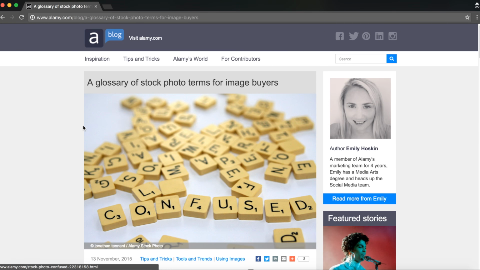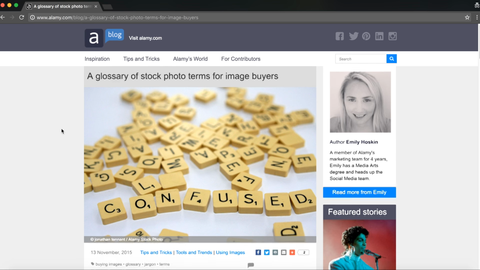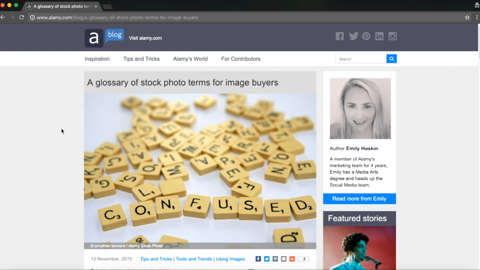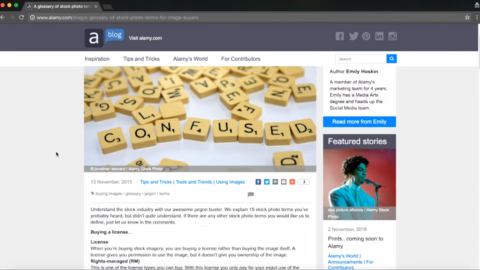Just in case you need to read up more on stock photography terms and look out for other stock photography terms, because I have only given you a little bite-sized nugget, you can check out our handy blog. It's called Glossary of Stock Terms for Image Buyers, and you can obviously find this at the bottom of the Alamy homepage. Just type that into the search term and it'll bring up this blog.